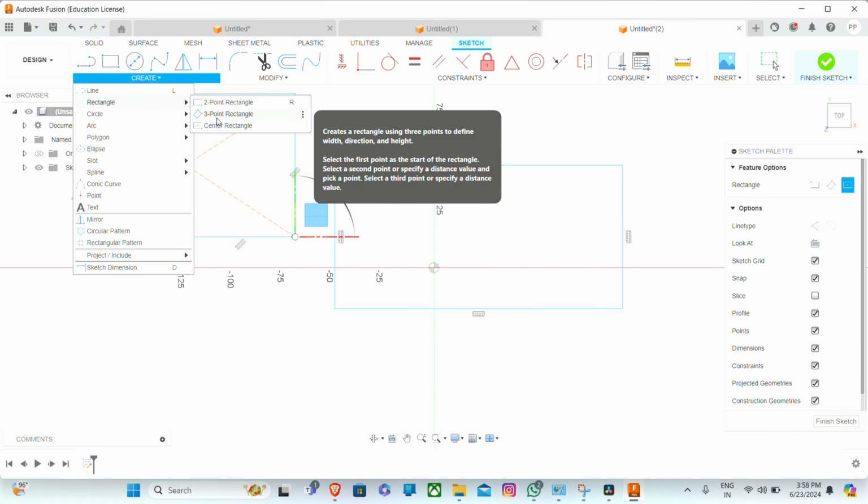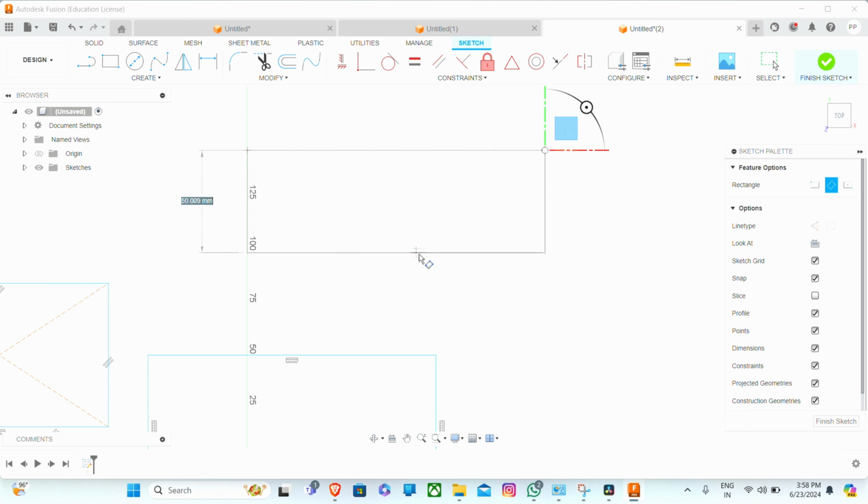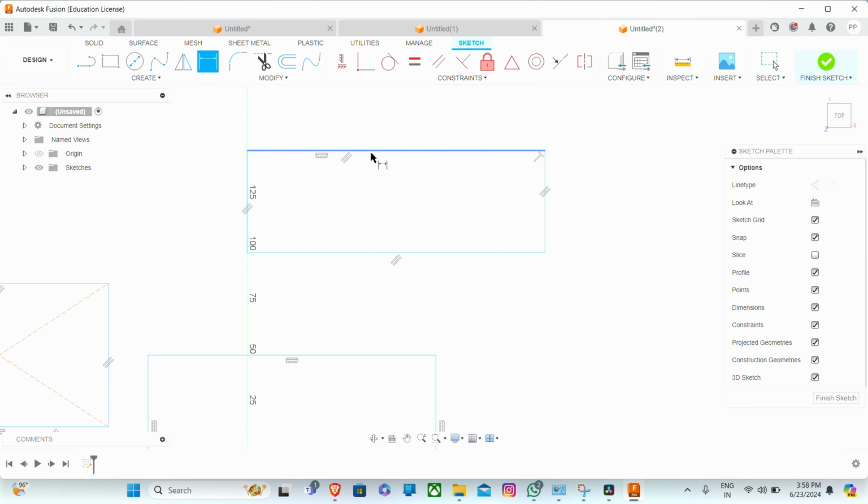3 point rectangle. Here you need to assign 2 points. First, I'm assigning here first point, second point, and you need to adjust the length. That's it. And after that you need to assign dimension, like I showed here. It's a 150. If you need 50, it's possible.